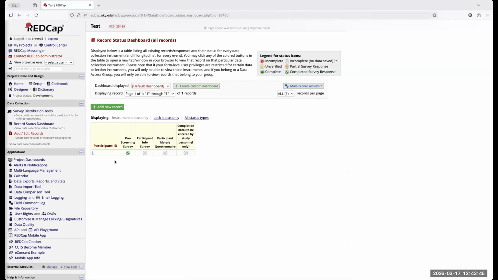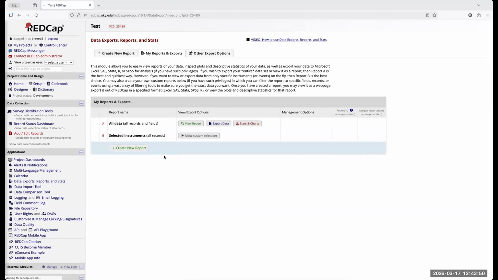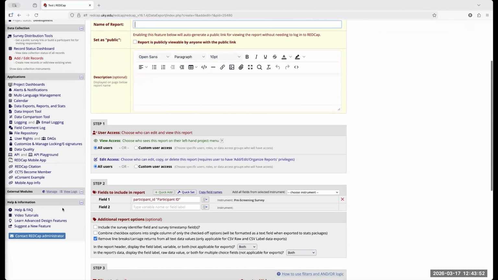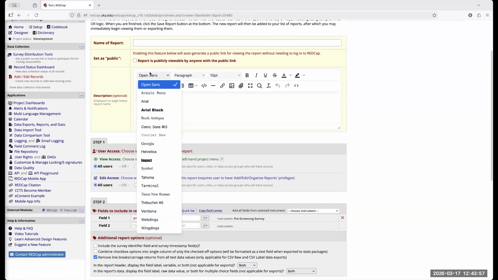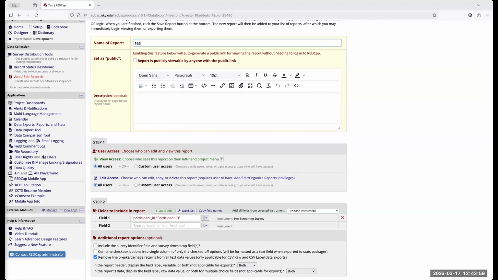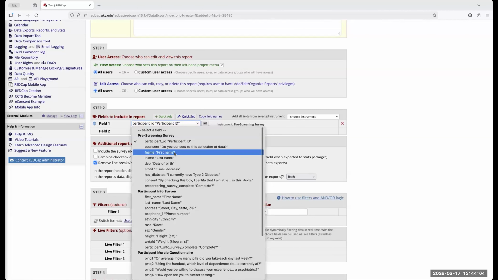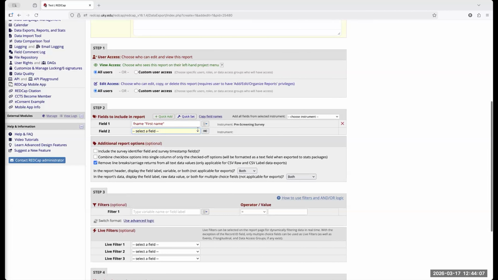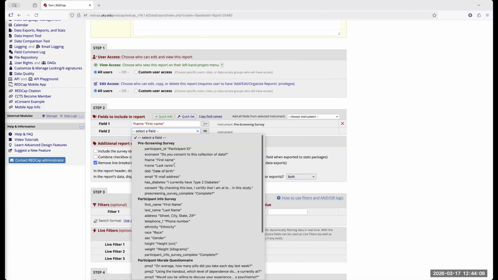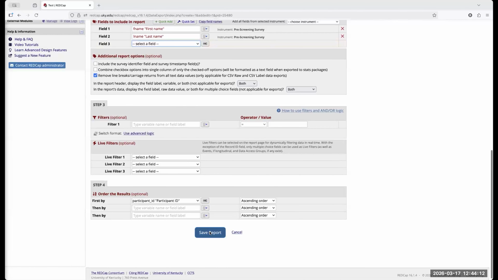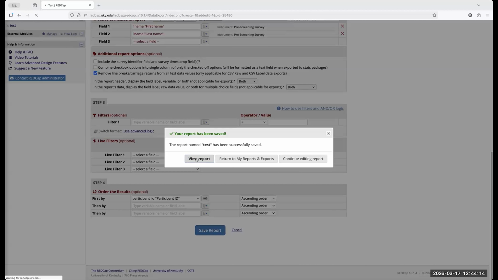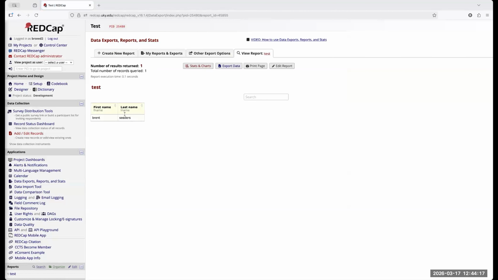So again, we have one piece of data. So if we wrote a report, it wouldn't look like much. But that is how you create reports. Once you've finished writing a report, it'll show up. There will be another line here. Let's just do a test one real quick. We'll just do a first and last name report. So there's our report. Quick, simple, easy, quick numbers.